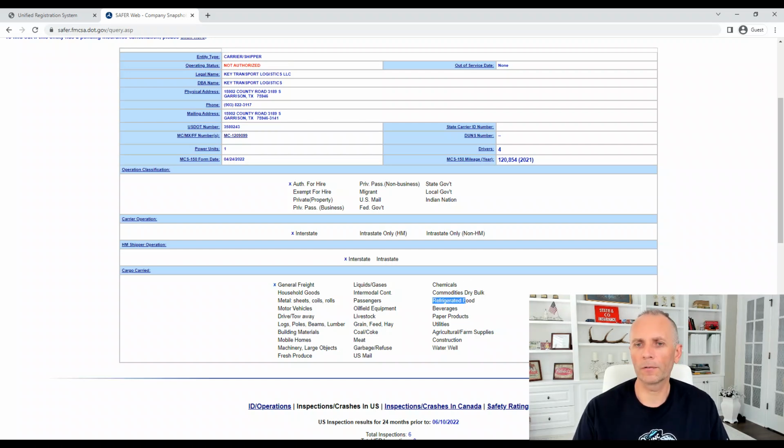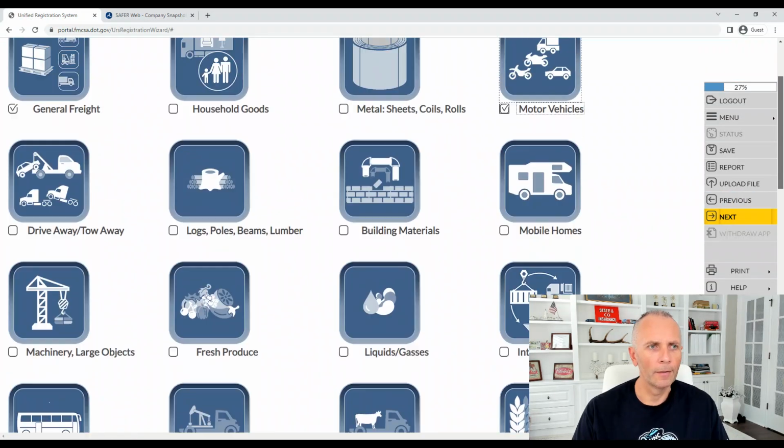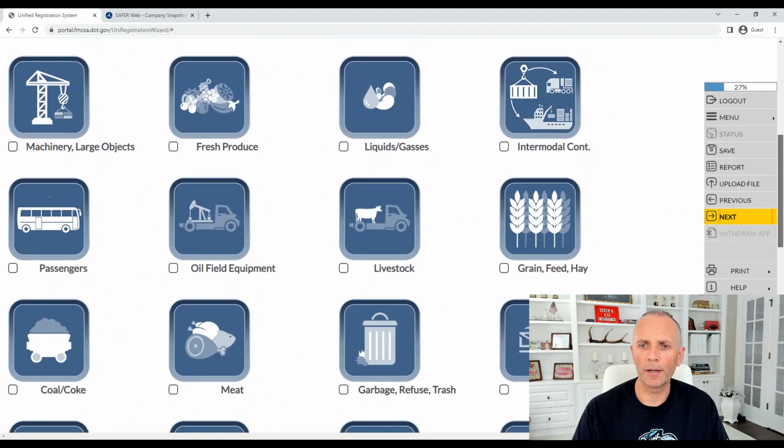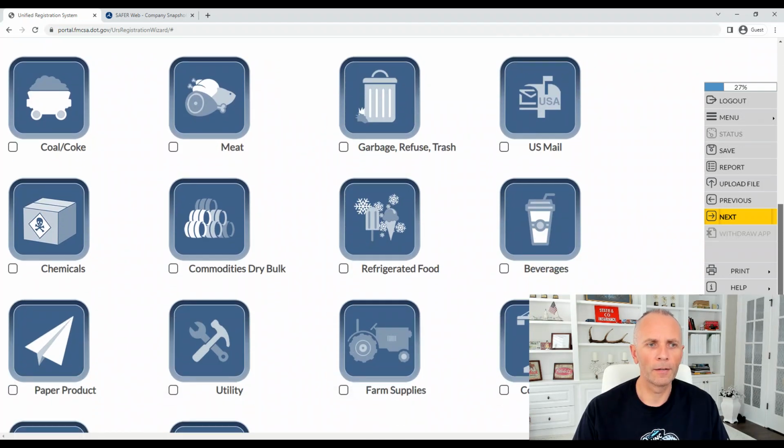Same thing, reefer. Reefer is a more expensive category. Same thing if you start getting into metals and coils and oil field equipment, like oversized, large equipment. So that stuff is important. Like I said, we've seen it time after time after time. And the big ones would be where people would check general freight and then hazmat, like chemicals, because they might say, well, I was thinking maybe one day I'll deliver. No, that's going to affect your insurance.